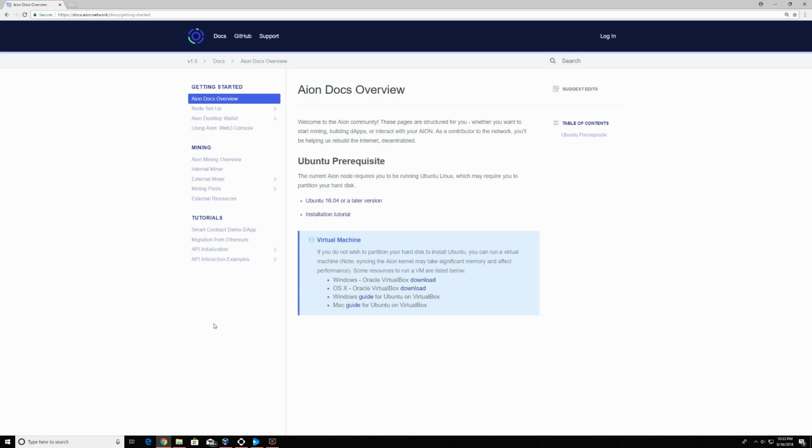So first off, the requirement is you do need a computer that can run a virtual machine. So make sure that your CPU can do that. And also check in your BIOS settings that you have virtualization enabled. Second off, we need to download some prerequisites.